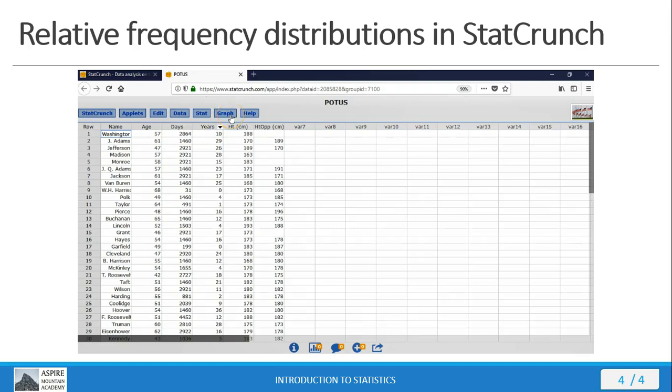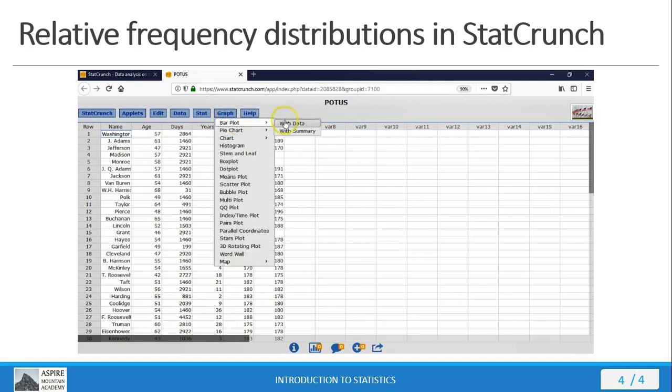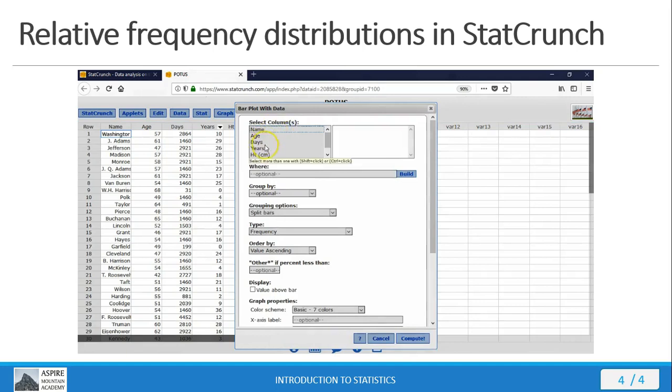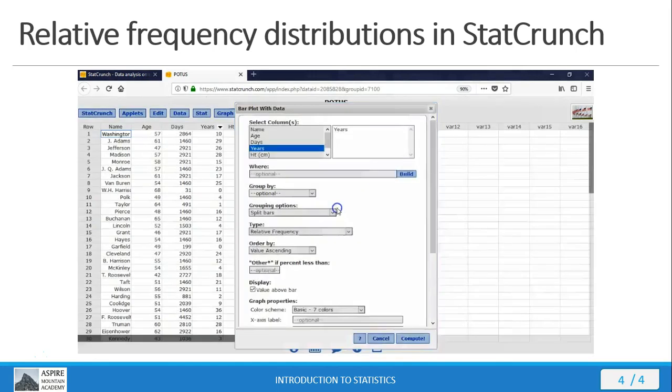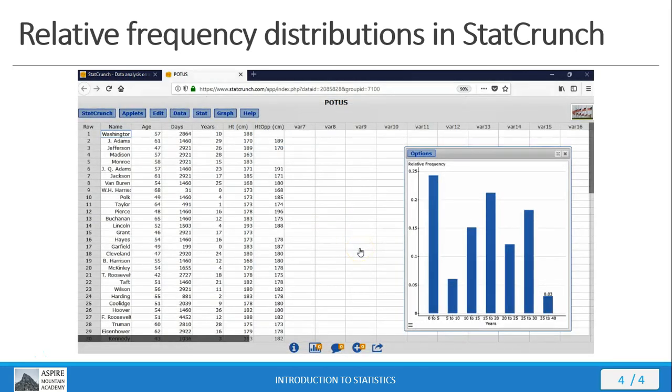To do that, I'm going to go up to Graph, Bar Plot with Data. I'm going to select the Years column because that's where my data is located. Here under Type, I'm going to select Relative Frequency. And I like the value above bars option, so I'm going to check that off. Hit Compute. We have a large data file, so it takes a moment. And here's my relative frequency distribution.